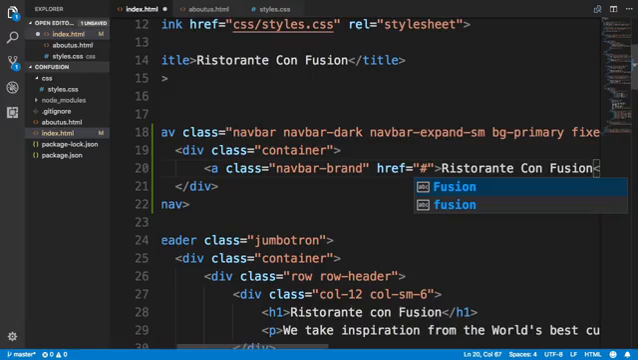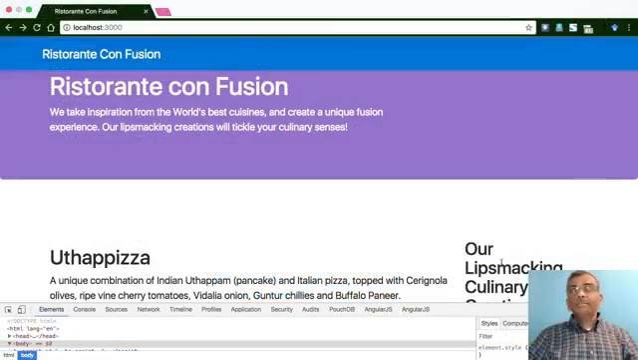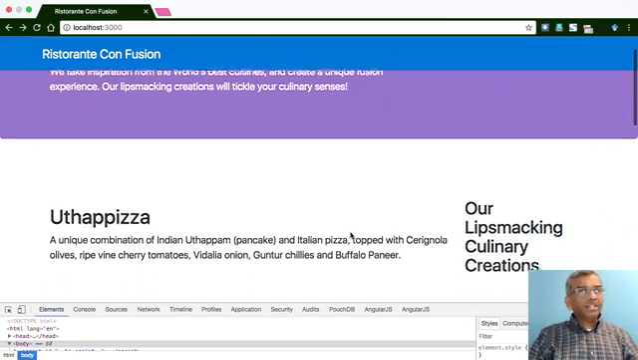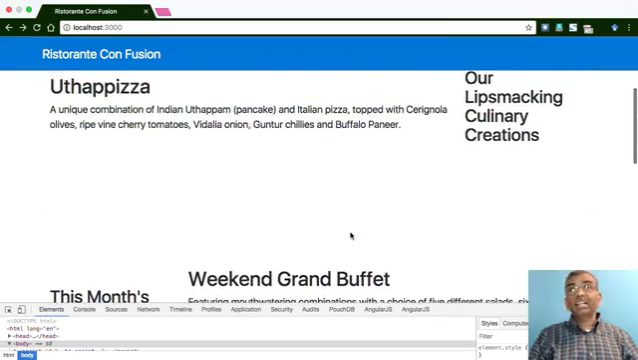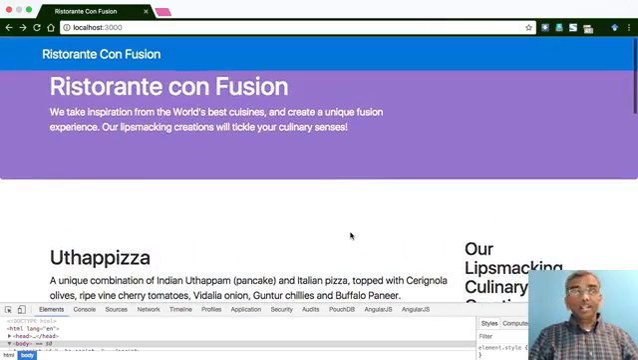Let's save the changes and go and have a quick look at the current state of my navigation bar. Going to the web page in the browser, you can now see my navigation bar is visible on my web page in the browser. The navigation bar is now at the top of the page, and you can see that as I scroll my page, the navigation bar still remains at the top because I use the fixed top class.